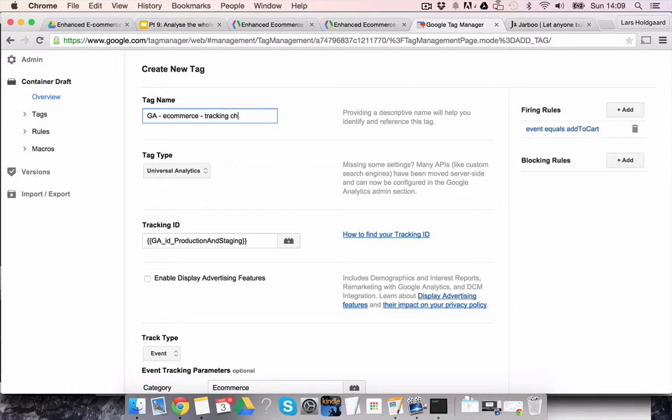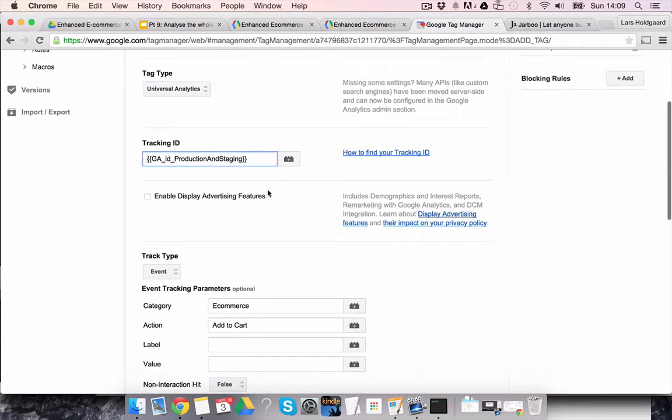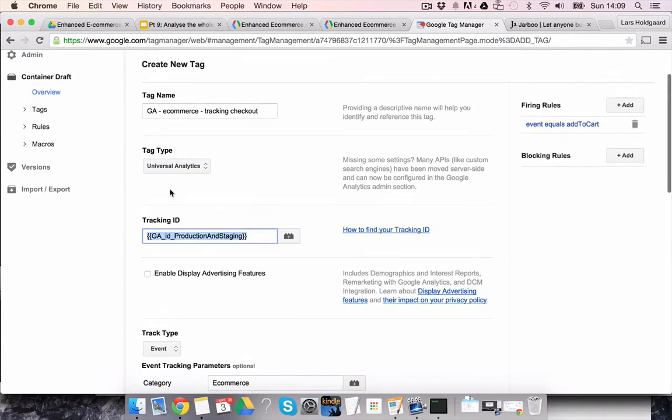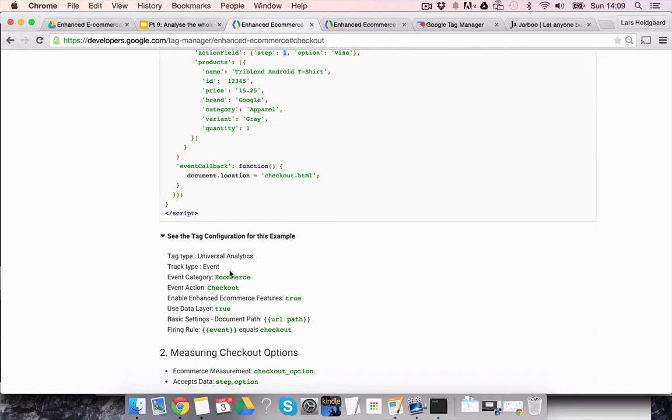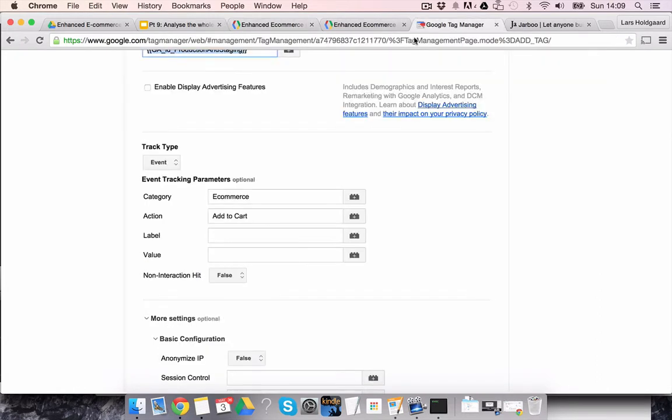This could be tracking checkout. Tag type is user analytics. The macro here, as explained in video 4, is just your normal tracking ID. Tracking type is event, as they read right in here. Event category is e-commerce. Action is checkout.